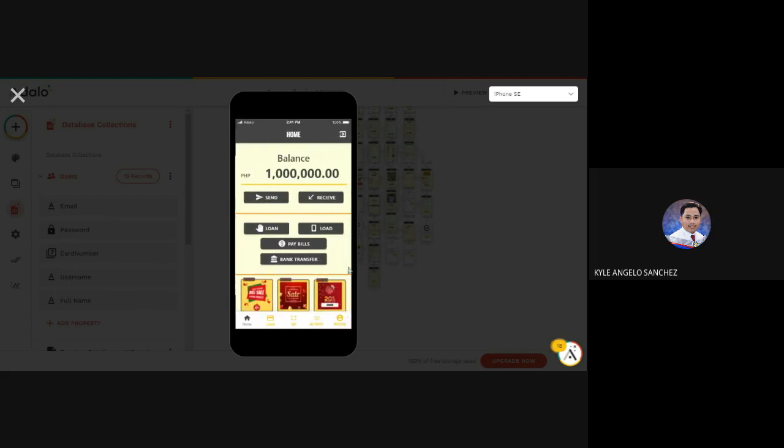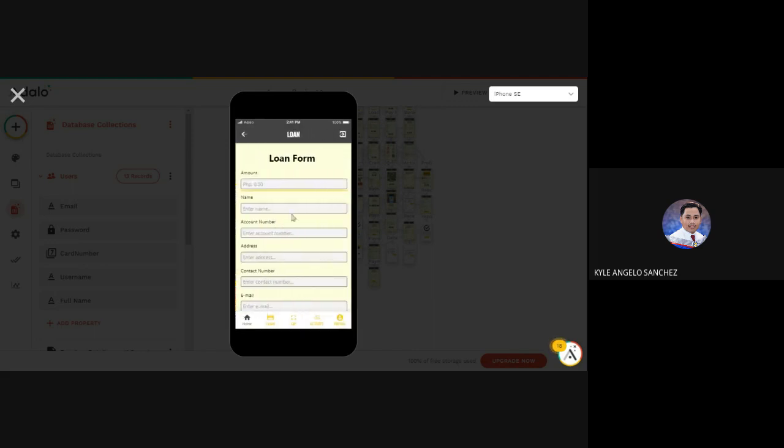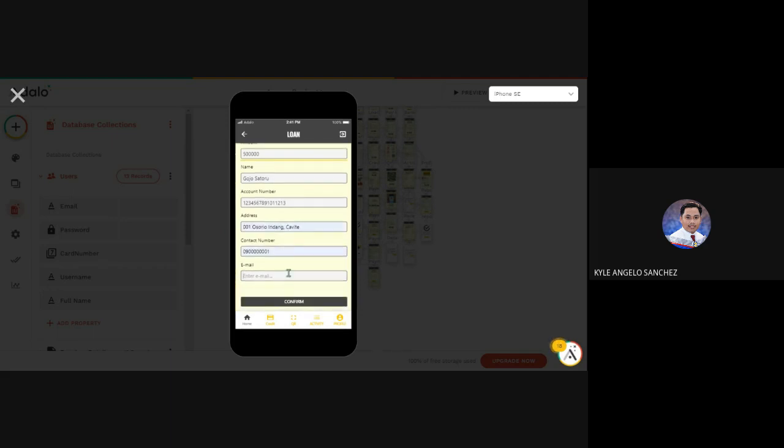Then here again at the home page, if the user wants to request for a loan, the user just needs to fill out this form: the amount that the user wants to borrow, name, contact number, then email.